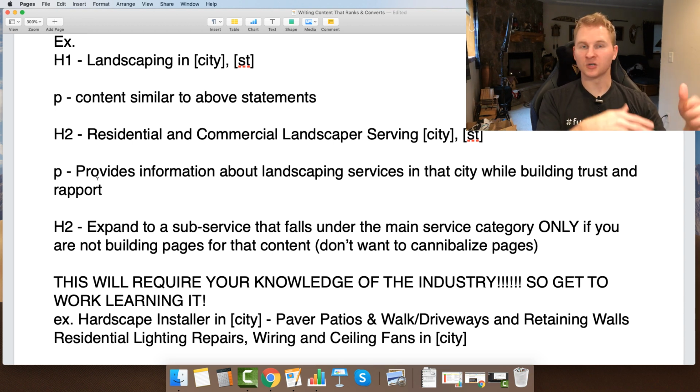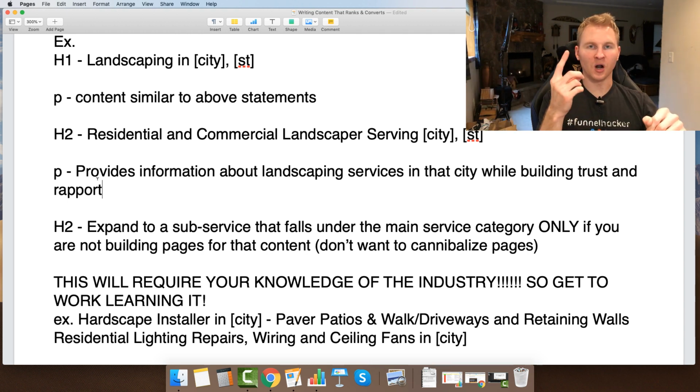So that paragraph is going to just provide information about landscaping services while building trust and rapport. Then, depending on how long your page is going to be, you could throw in a call to action there. And then for the next H2, you could expand to another sub-service if you're not making other sub-service pages. So if you're only making a one-page site all about landscaping in Kansas City and that is it, this is where you would include other services.